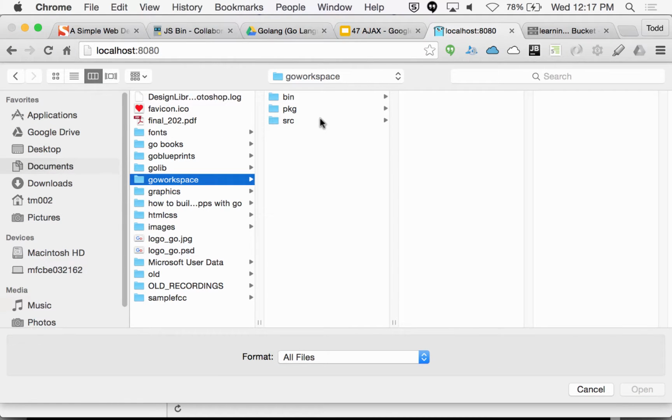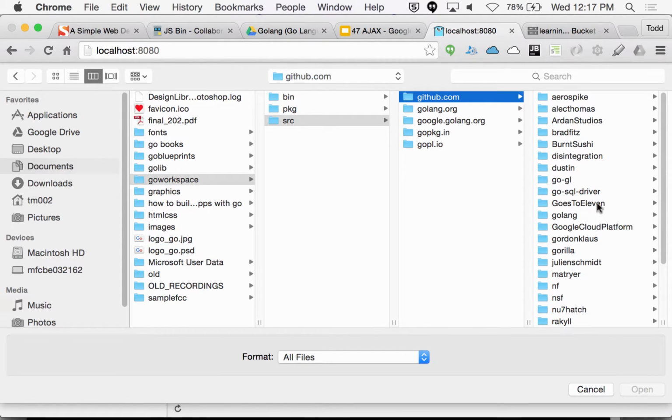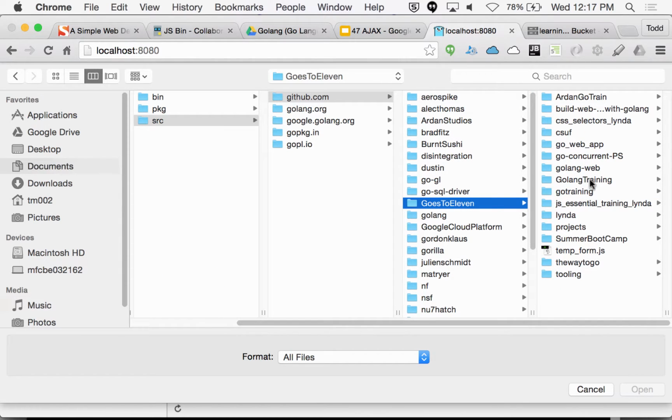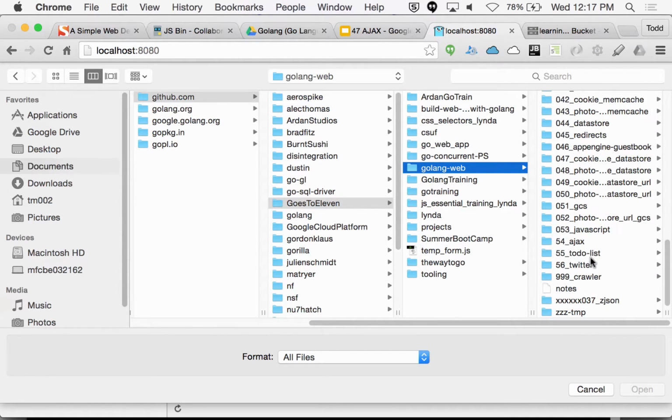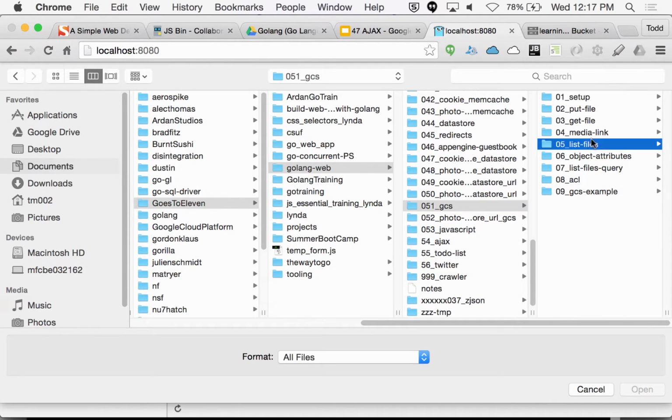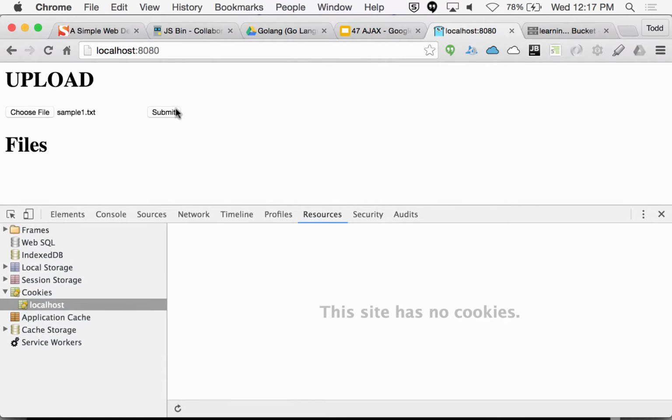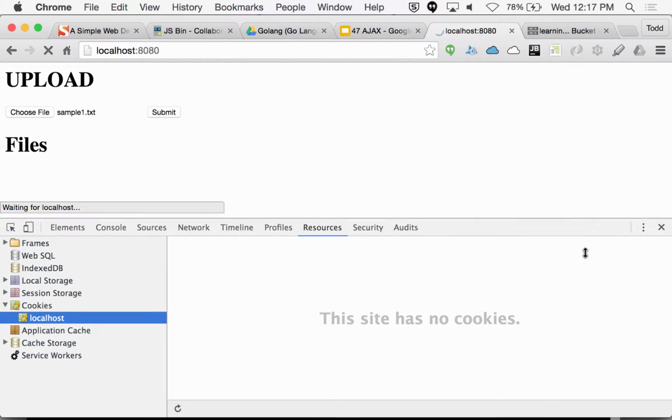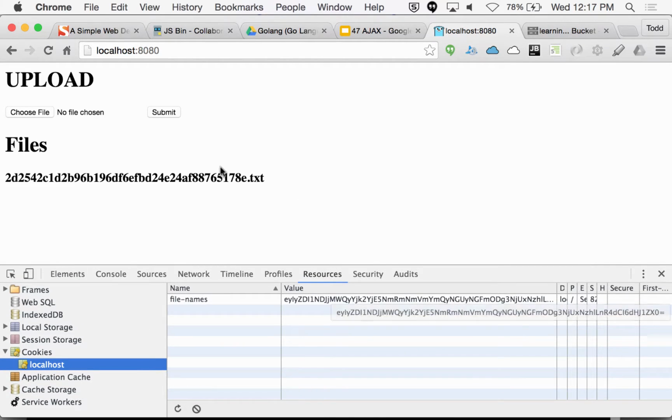Documents, go workspace, source, GitHub, goes to 11. Golang web, 05, there we go. Now I have a cookie, now it's listing that file.